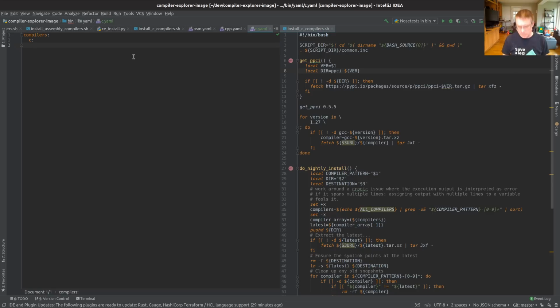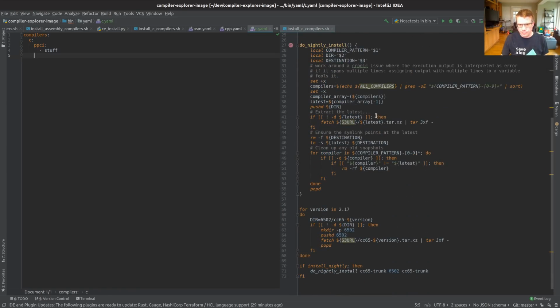So we're going to have PPCI, and there's going to be some stuff here, and then we're going to have cc65, and this is also going to have stuff, right? That's broadly the sketch of what's going on outside.